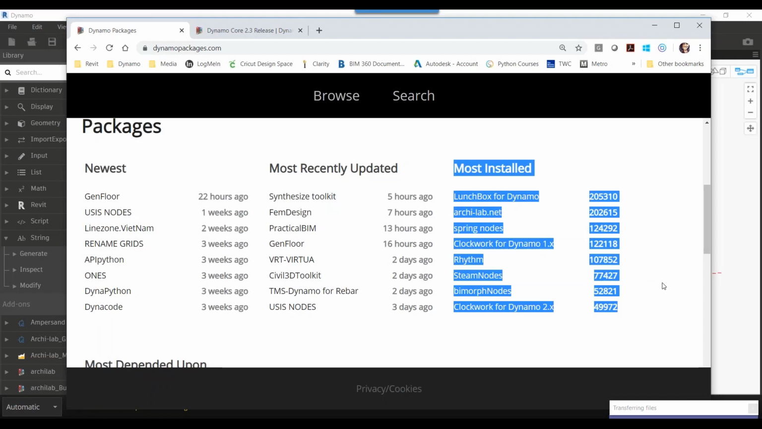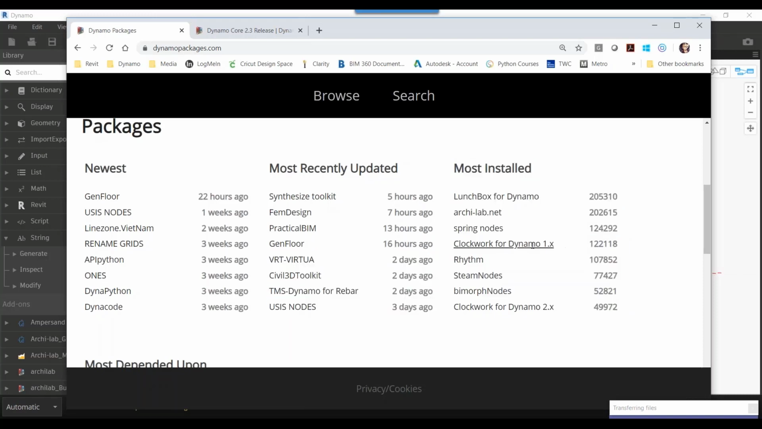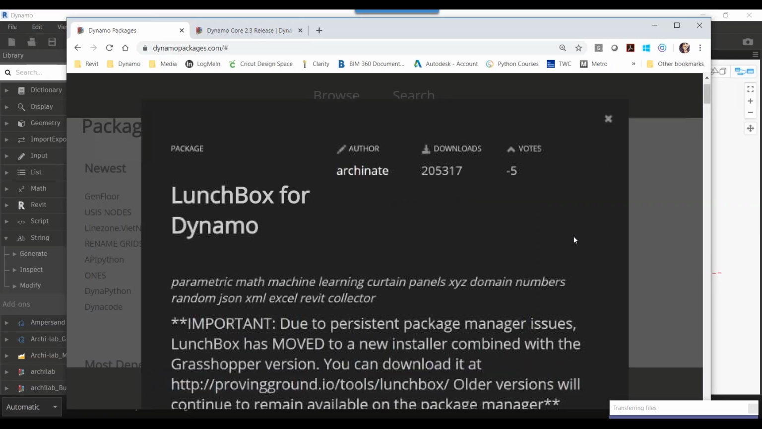And as a new user of Dynamo, I would 100% recommend that you come in here and download all of these. One thing I do want to point out, however, as we look at this list, is notice there's a Clockwork for Dynamo 1.x. Dynamo 1 is a version. We're now in Dynamo 2. So you'll see Clockwork is listed there twice. That's how you know that it's really, really popular. So you should probably click on them first and check to make sure they're up for your version before you download and install them, I would think.